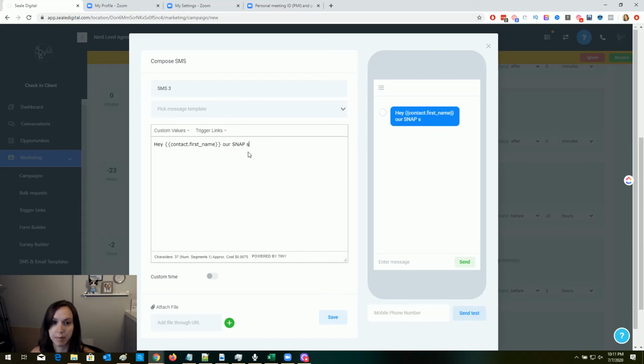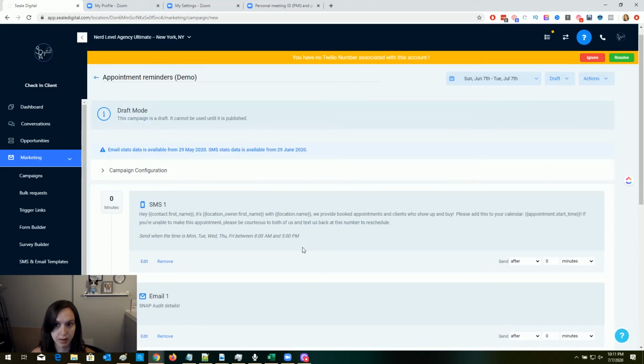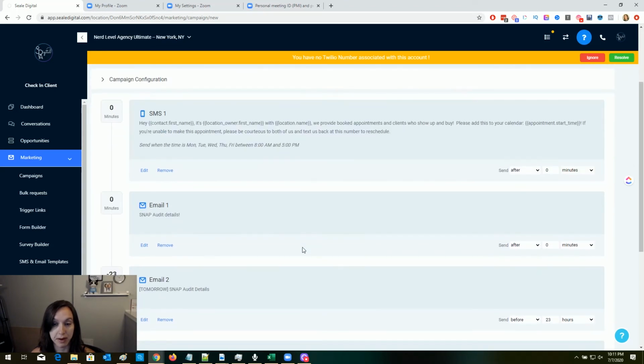Our snap audit is in 15 minutes. Something like that. Okay. And then this is before 15 minutes. This is the best setup that we have found to get the best results. So it's not like a big secret. We've tested this for like the past year. And our no-show rate is literally maybe 1 out of 100 or less. We just don't get them.